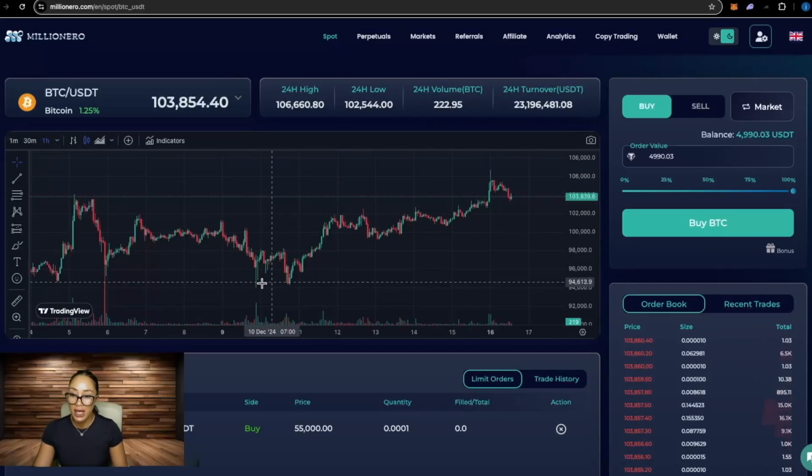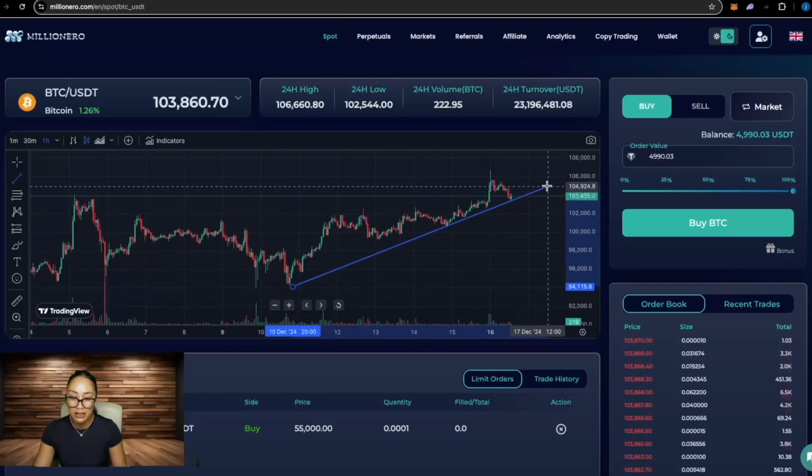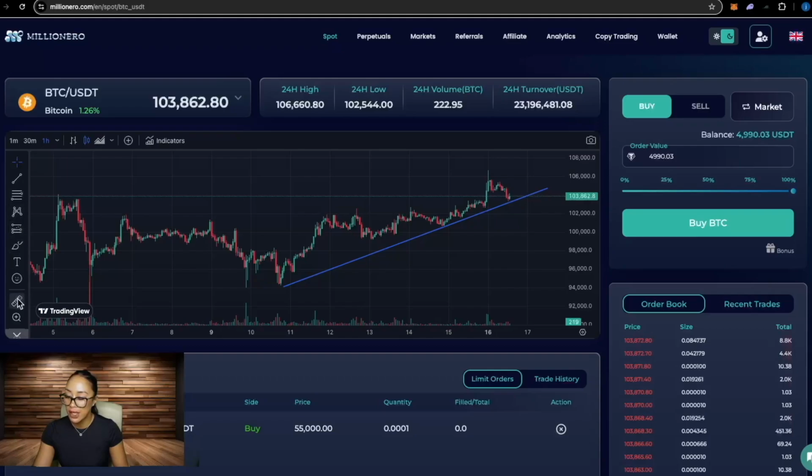Below that we have our trading chart, and this allows us to chart directly within the exchange. You can find your tools down the left hand side. You can change the time frame or interval you are trading on at the top left hand corner and add indicators if you want to.